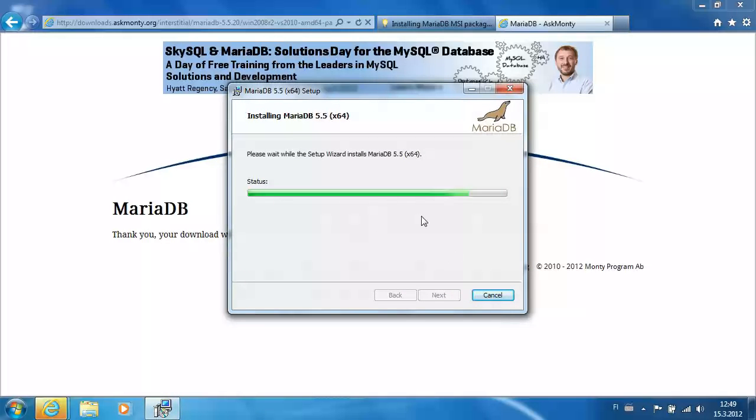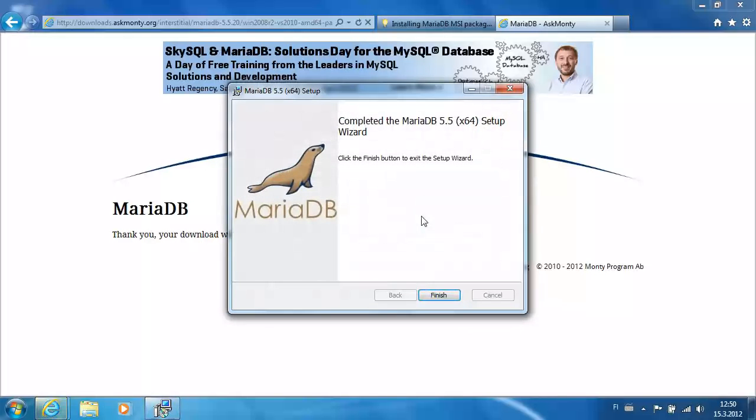And wait for the install. It doesn't take very long. It copies the files over, it sets up the service, it creates the default databases, like the MySQL database, which is used by the MariaDB server itself. All right, we're done. Okay, go ahead and click Finish.